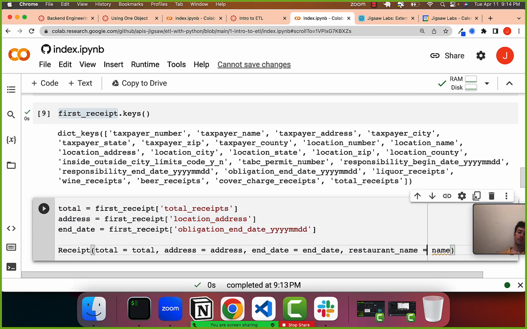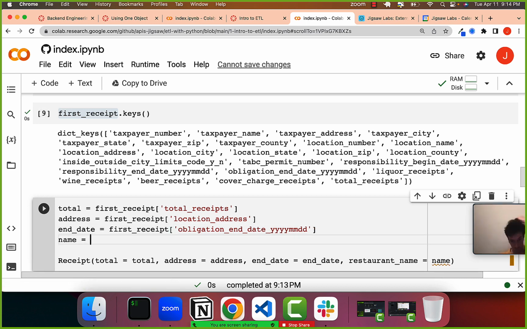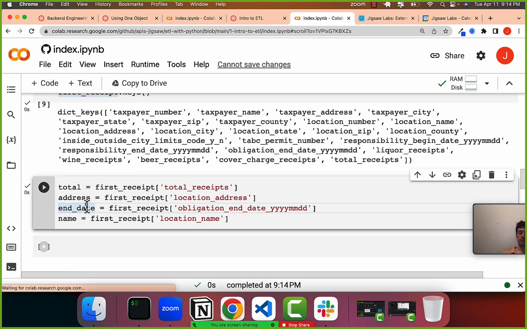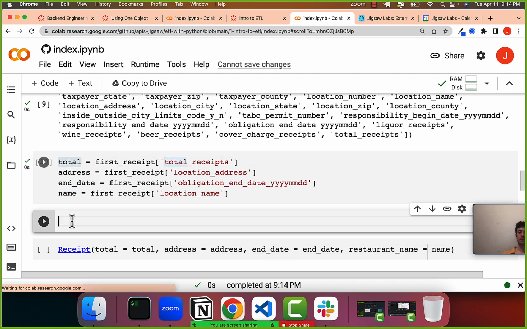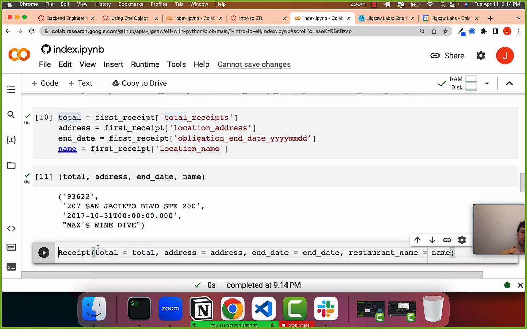And then the restaurant name is the name. Does it have a name other than location name? That's probably it. The same thing. So now if we just press shift return here, we can start to see what we want. There's the total and the address and the end date and the name. This is all starting to look pretty good. And we can just pass this through.